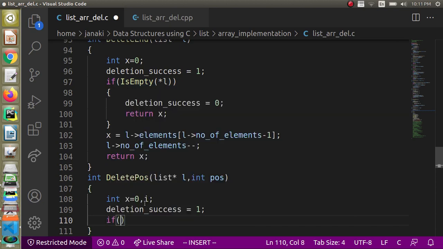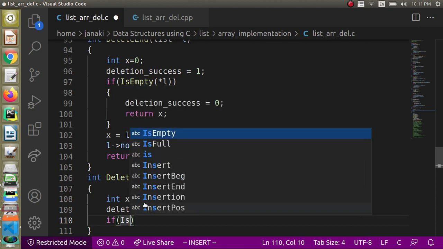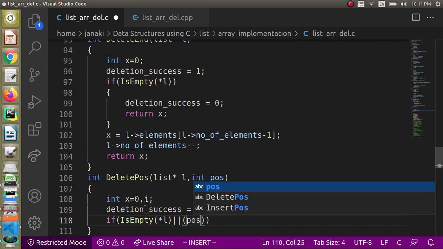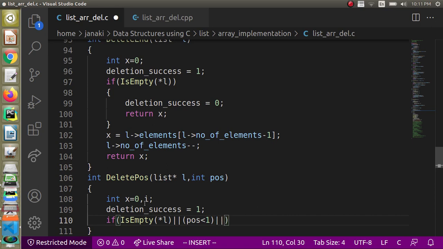Here I am going to check, right, whether the list is empty. That's what I have to check first. And just recall that address of the list has come here. So you have to dereference before you send it to isEmpty, because isEmpty is taking just the list by value, not by address. If the list is empty, then also you are going to tell false, or else when your position is less than 1, then also you are going to tell false, as well as when your position is greater than the number of elements of the list.